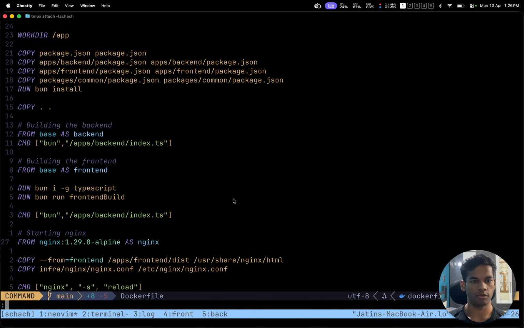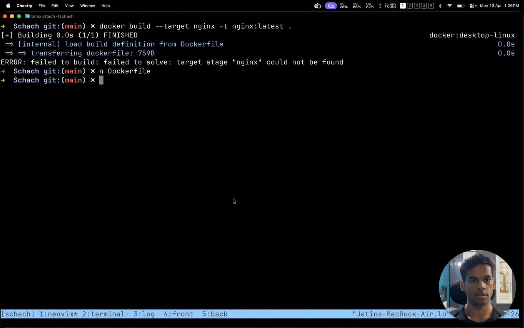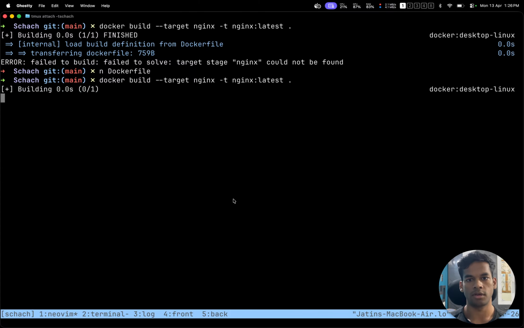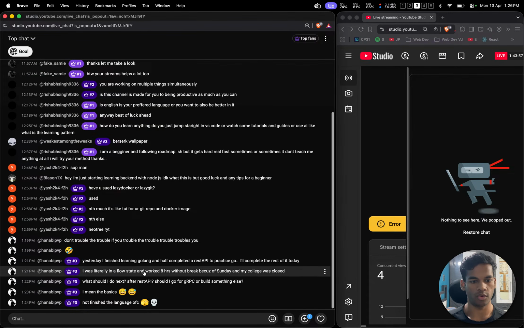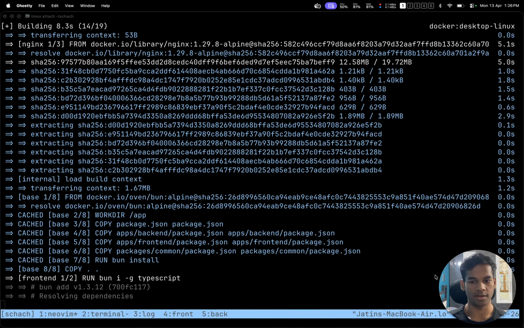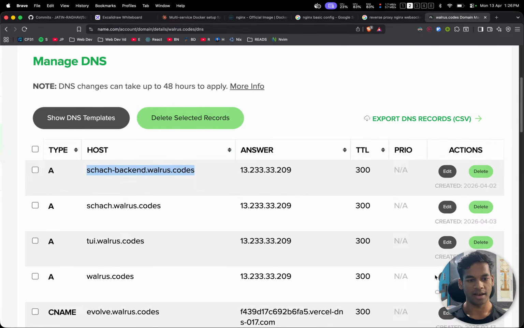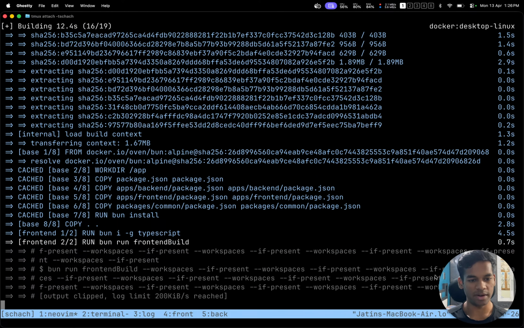As Nginx. Docker build target is Nginx and tag Nginx latest here. Cool. That should build. Wait, what do you mean basics? Not fit. Okay, my bad. There is some problem in interpretation.